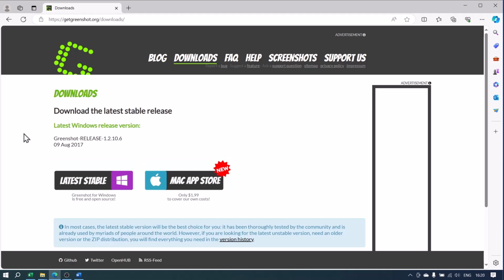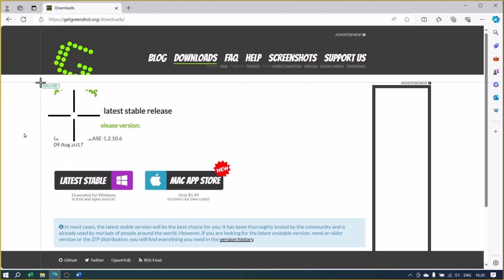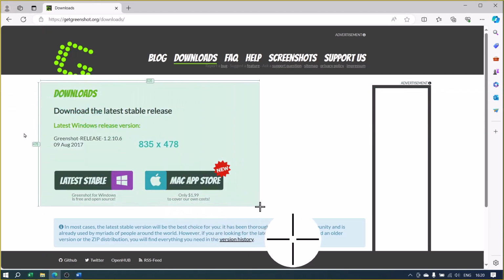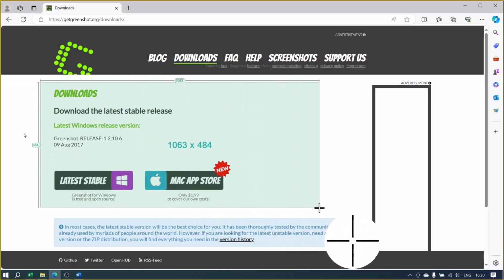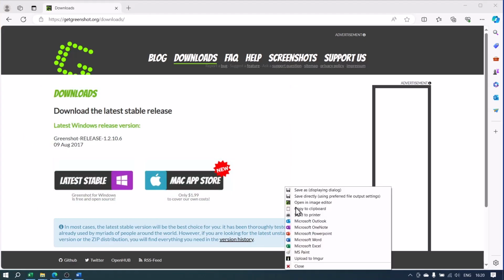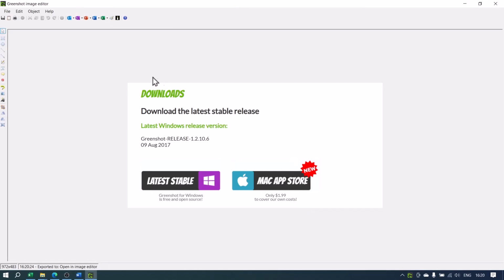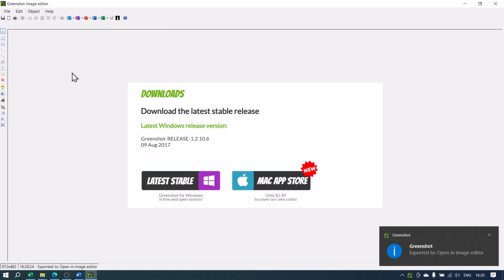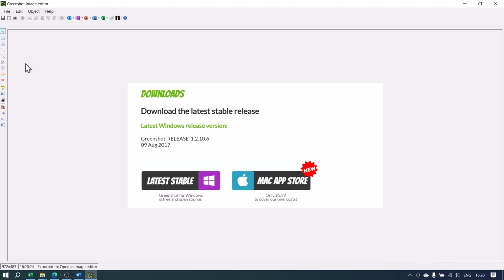So again, I will press print screen on my keyboard, and I will have the option to select or highlight my region. Once I release the mouse button, I get the same menu again. Then I will select open in image editor, and the image editor opens. I get a notification that the image has been exported to the image editor.